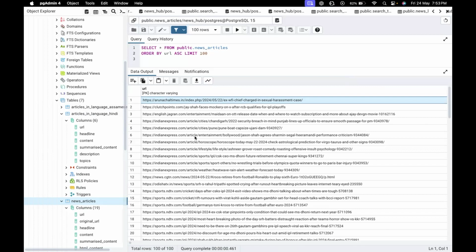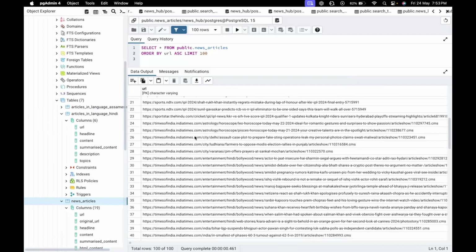Because what we need here is consistency. Any article should be either present in all the languages or none of the languages. Exactly. Very important point. Perfect. Got it.